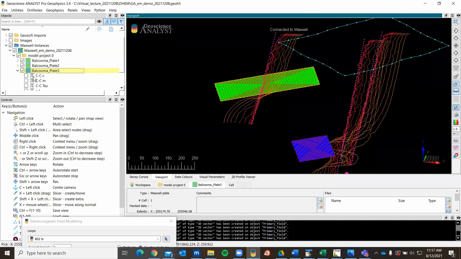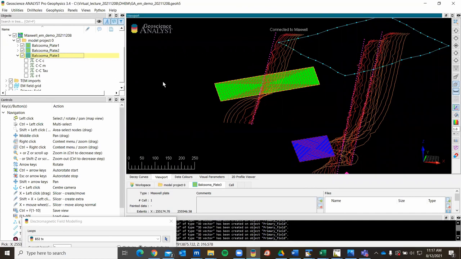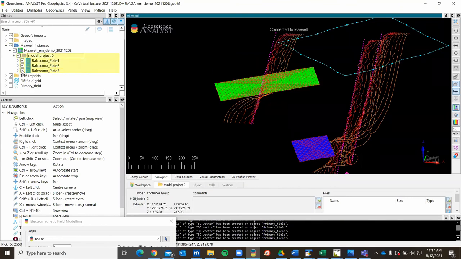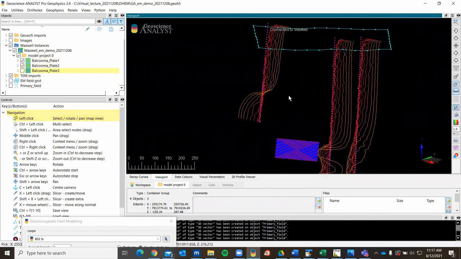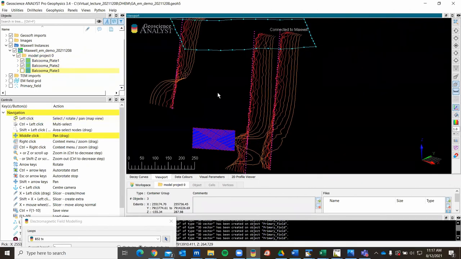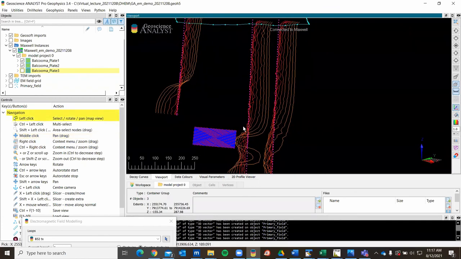If I just expand the details of this plate, it's got properties. So it's got the coil parameters and the conductance of the plate. So those are transferred across to and from Maxwell as well. Now I'm just going to turn this one off and show you one last thing, which is targeting a drill hole off one of your EM plates.